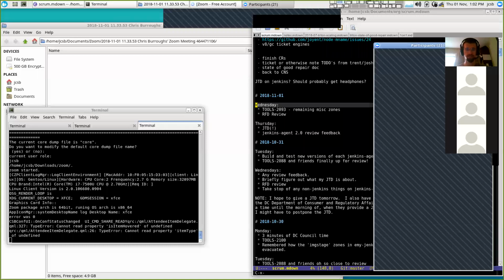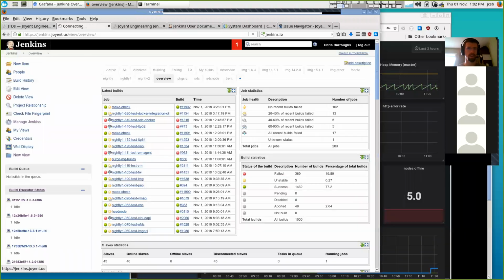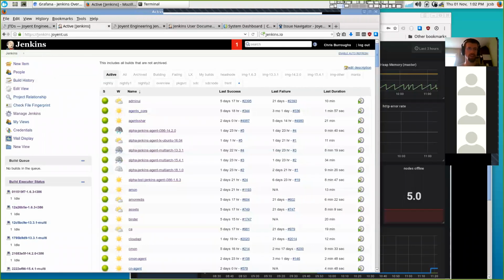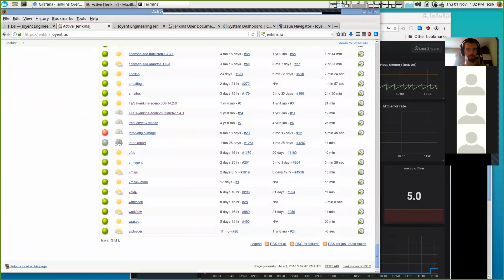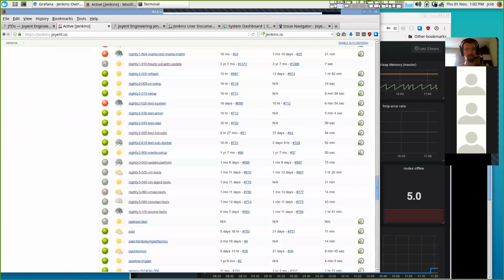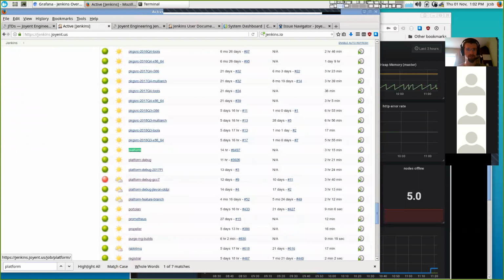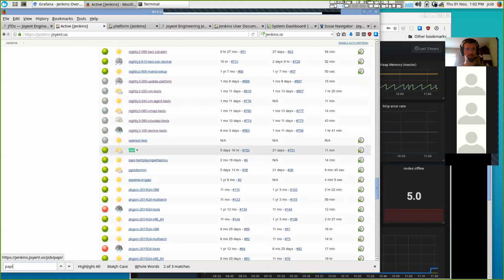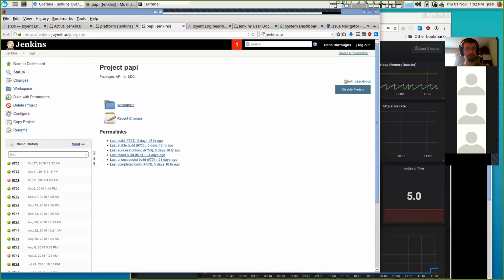So if that screen sharing is successful, this is our lovely Jenkins instance at jenkins.joyent.us. The default view is this giant list of jobs. And I guess there are three main things happening. One, we build the platform. So there are some jobs that build the whole OS. There are jobs that build specific components, such as Papi and all those others.